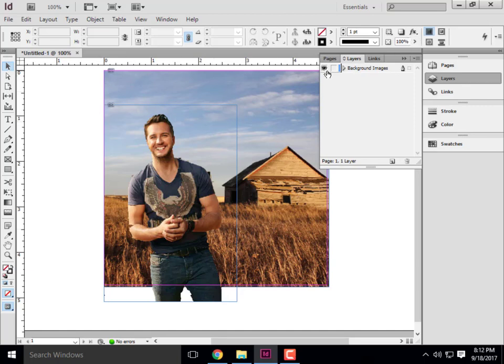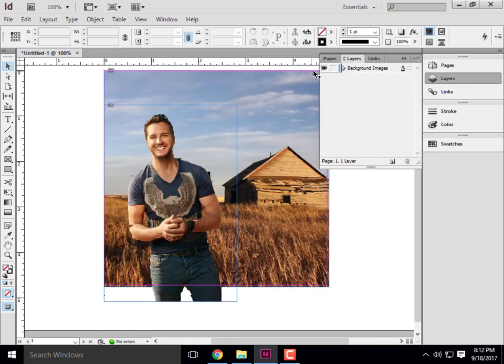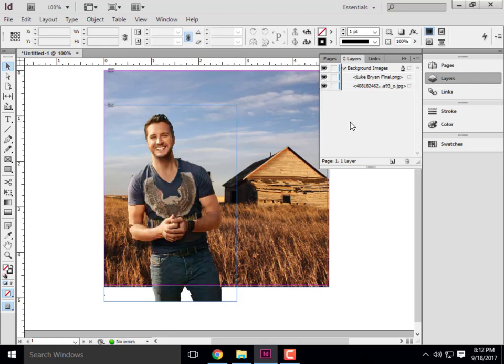And just like Photoshop, you have a little eyeball, you can turn them on and off. Right now, both of my images are on that background images layer. If I click on this little triangle right here, it's going to be a little drop down menu of the different objects that I have in my spread. From there I can turn them on and off individually if needed. So that's a little bit about layers.